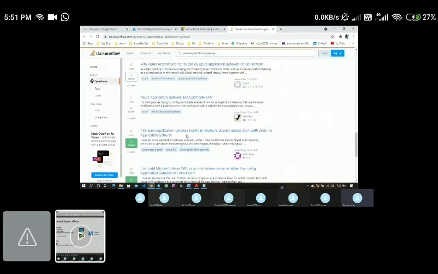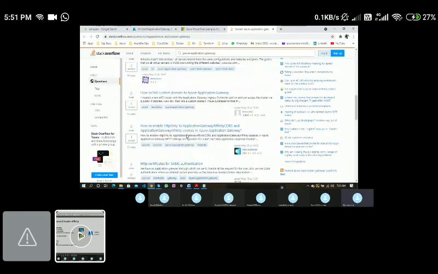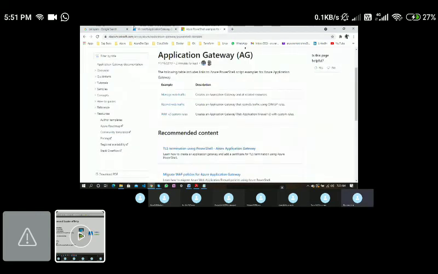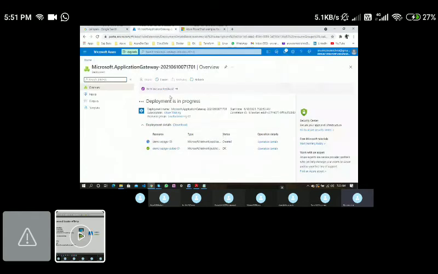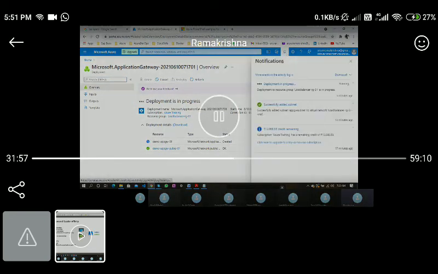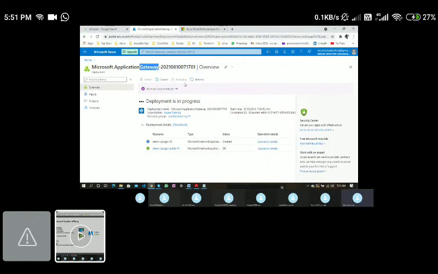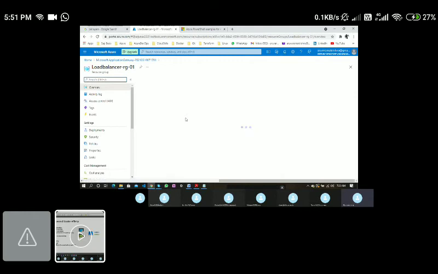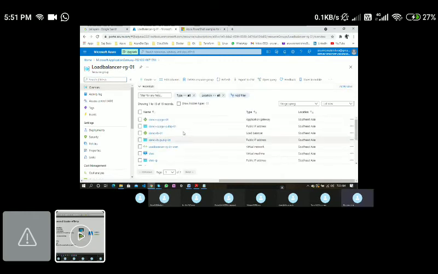Okay, and you can see their answers as well. So this is pretty much about the application gateway. Let me come back here, and you can see it is still getting created. This application gateway takes some time to create, whenever you say gateway, it will take some time to create the resources.